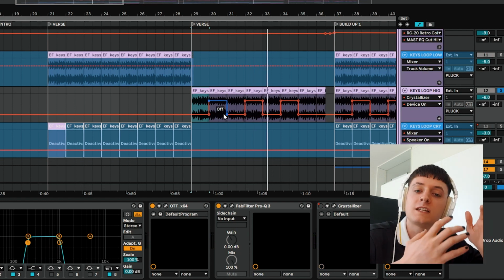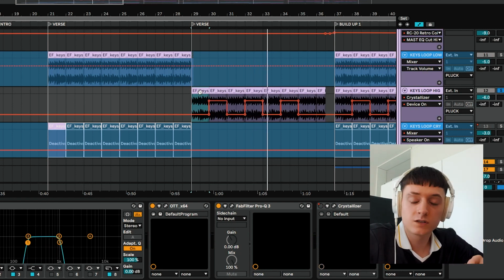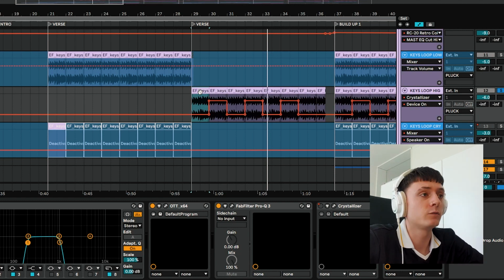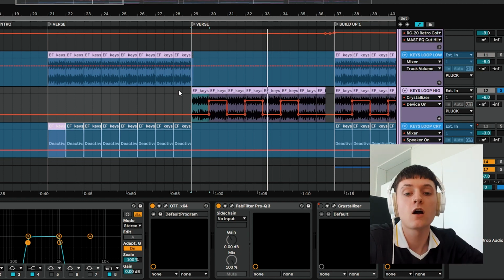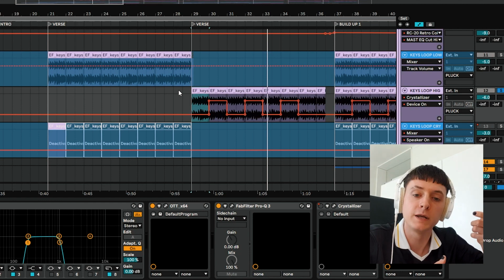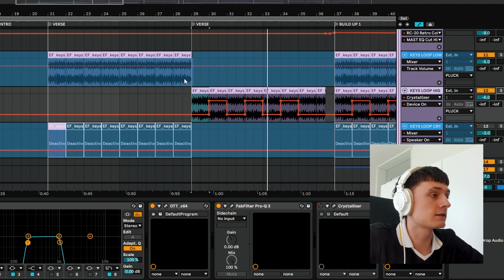So it just comes in and out every second measure, which just gives a whole new side to the keys loop. Now, it doesn't just sound like, oh, it's that lower octave pitched up. And in context, that sounds like this.